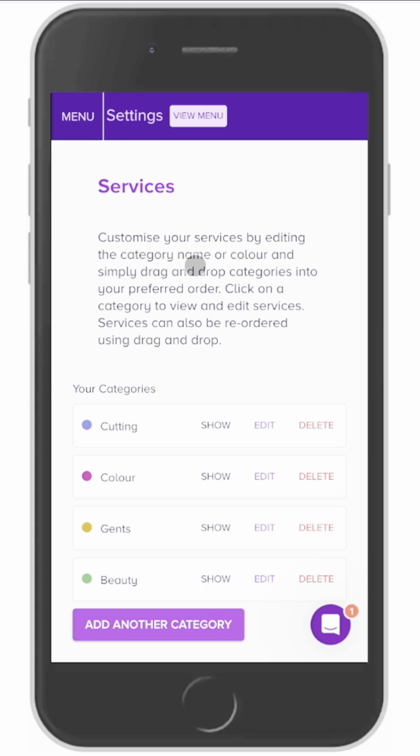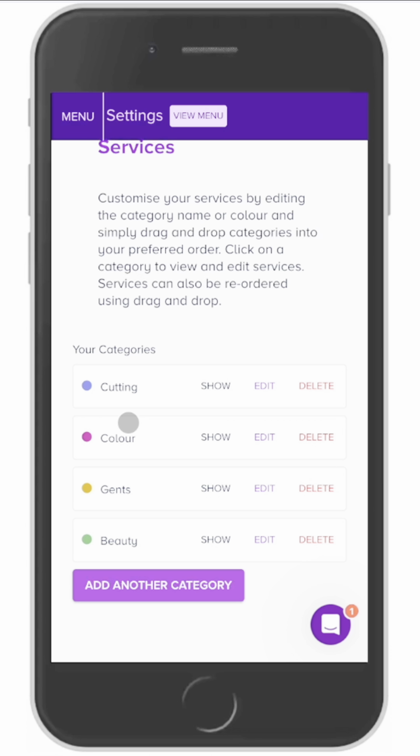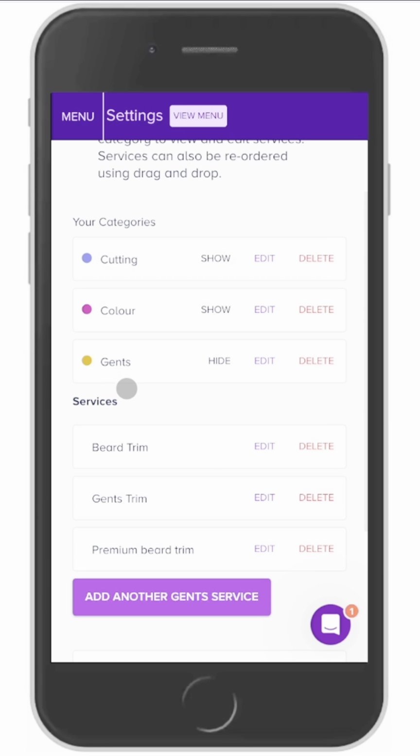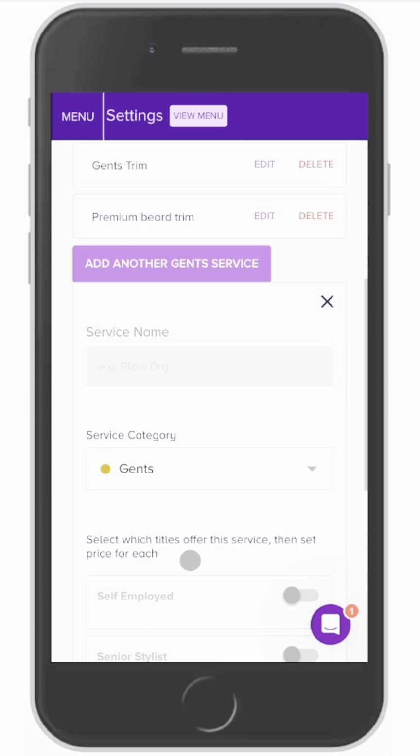One thing that you're going to want to set up when you first join Slick is your services. So here I've got my 4 service categories that I've got set up: cutting, colour, gents and beauty. Within here, if I wanted to add in another gents service, I could click into gents and add in another gents service. So if I want to do a gents dry cut, I could add that in. Or if I want to do a kids cut, I could add that in. So all of that is controlled from here.